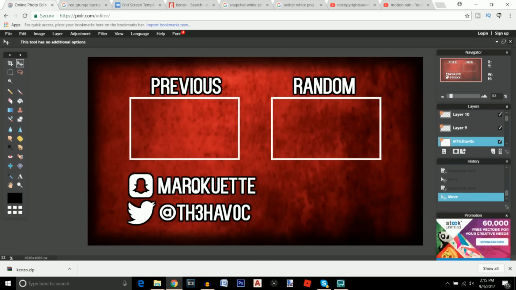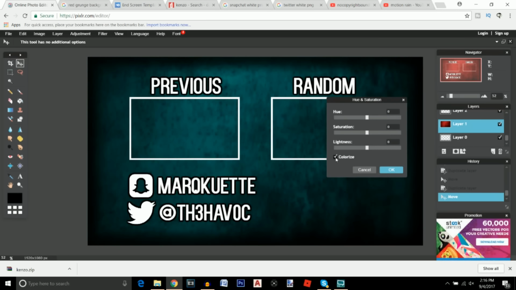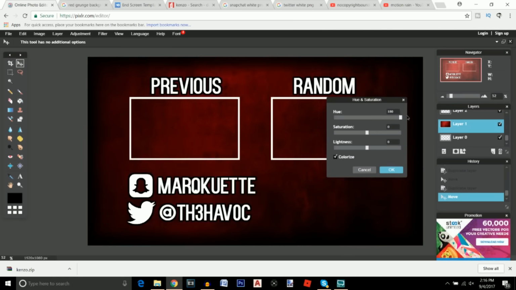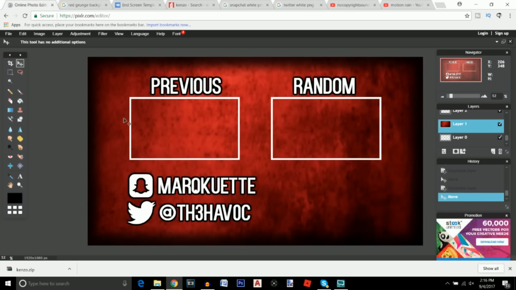And so yeah, once you have this pretty much finished, that I would say is your finished product. If you don't like the color of the background though, you can always click on the layer of the background and go to Adjustment, Hue and Saturation, and click Colorize, and you can change the hue or the color. And you can either press Colorize or not, it'll still change the color. But I'm going to keep the color that I currently have right here.